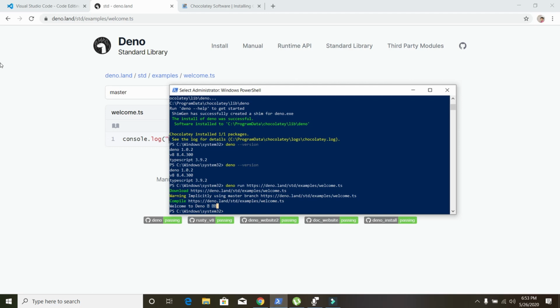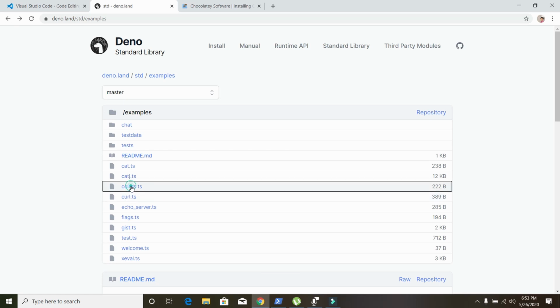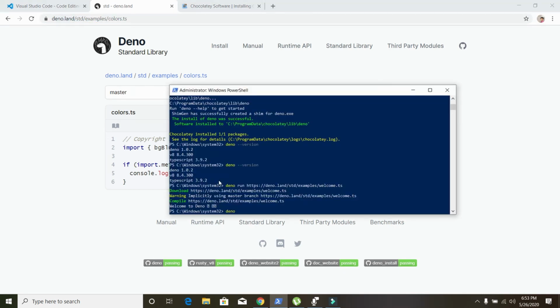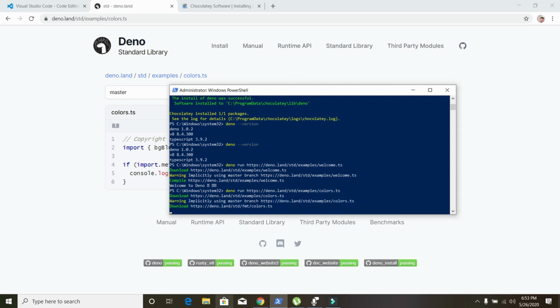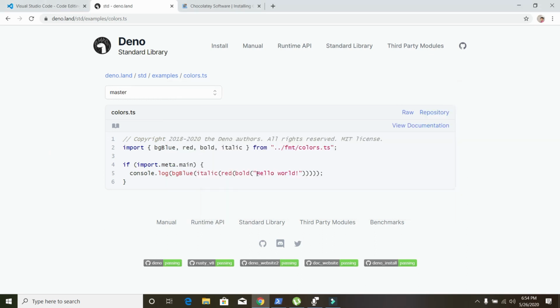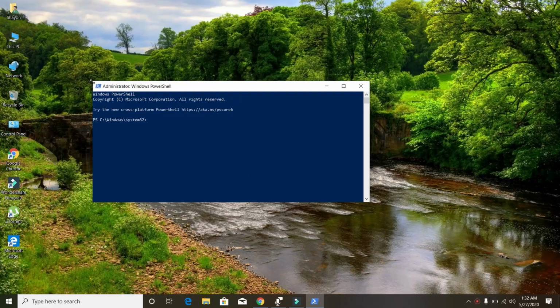Okay, let's try another one. Let's go for the color. For now, just copy with Control C, and deno run. It's running and it's saying hello world. That is what we are getting from this, but in here the color is red. You can see the color is red and the background is blue maybe. Now Deno is working successfully.